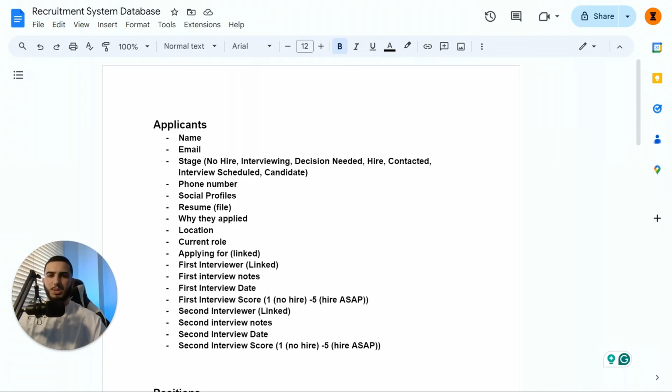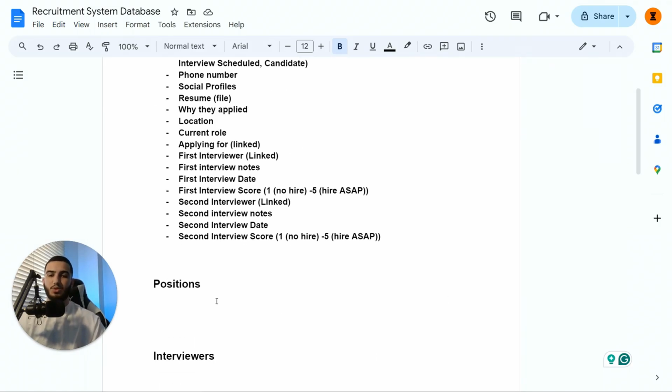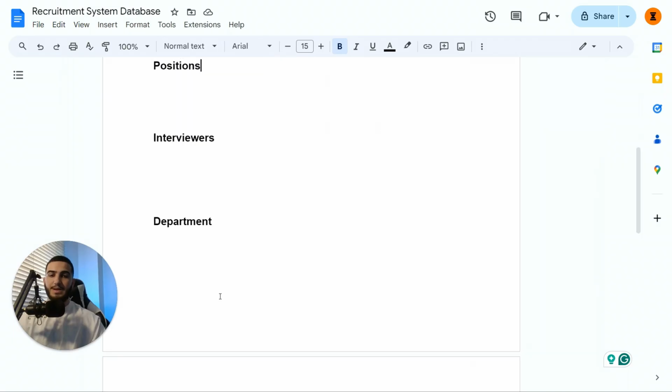Perfect. And that is pretty much it, guys. So obviously there's a lot of different fields of tracking here, but it's all going to make sense when we actually start building the database. Now I'm just going to repeat this process for all the different databases.